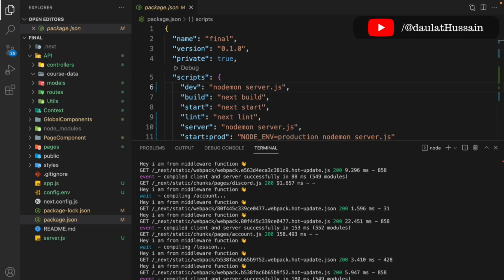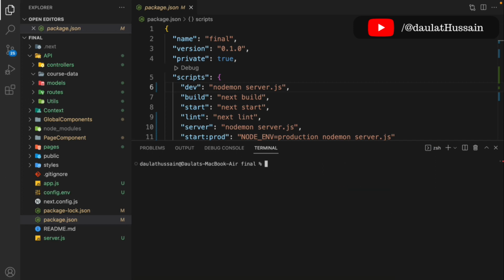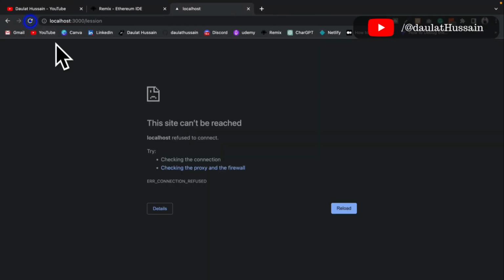So if I simply stop and clear the terminal, right now my application is shut down, so it's not working. So if I reload, you can see we'll get this error.